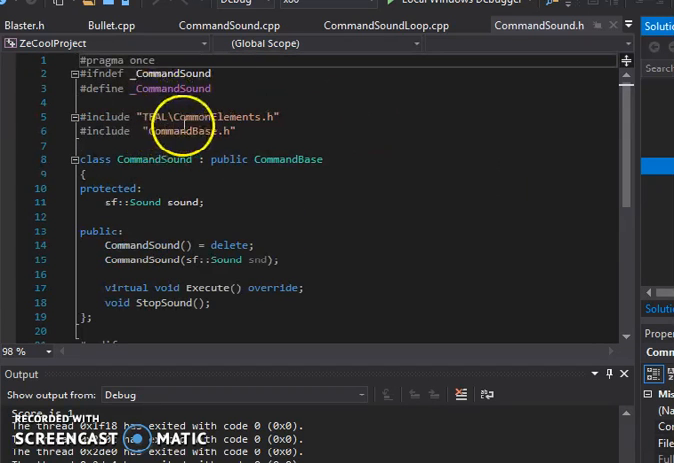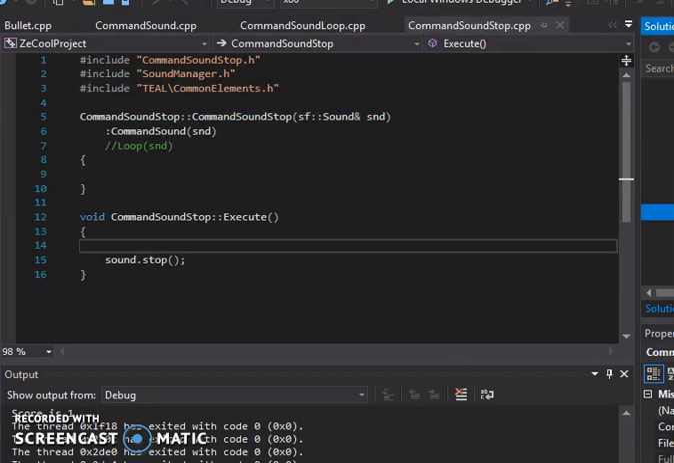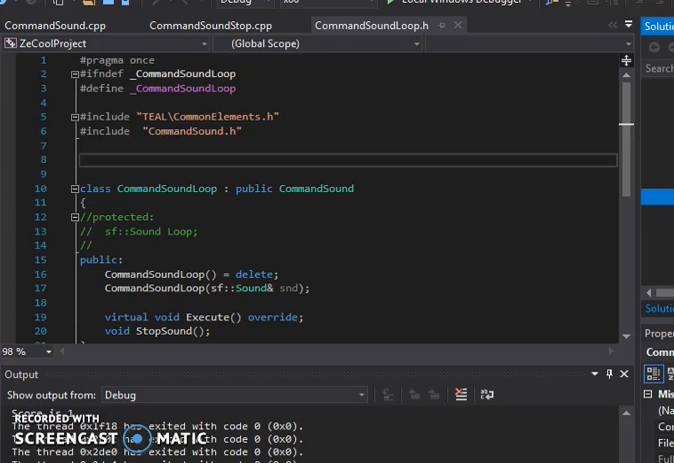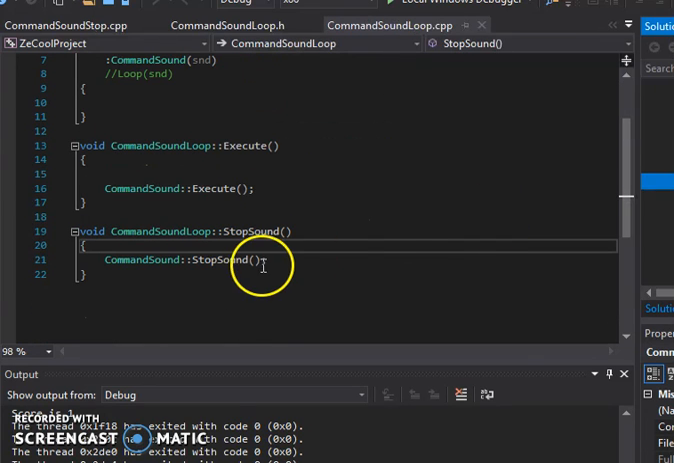So here we include the command base from command sound, from command score, and then we override the executable to only have play and stop. And the same goes for here, which is sound loop. It does the exact same thing, but it calls forth the command sound execute and sound stops, and it's derived from that.